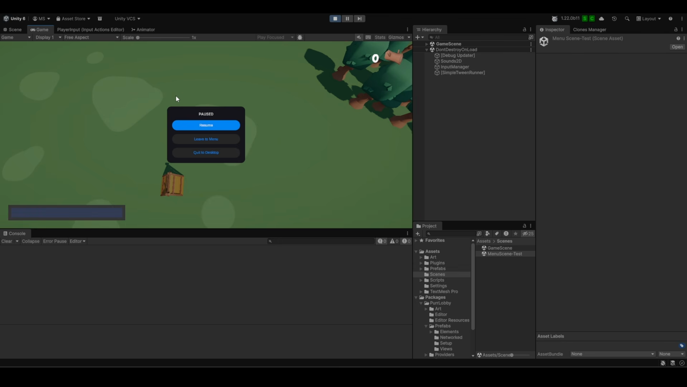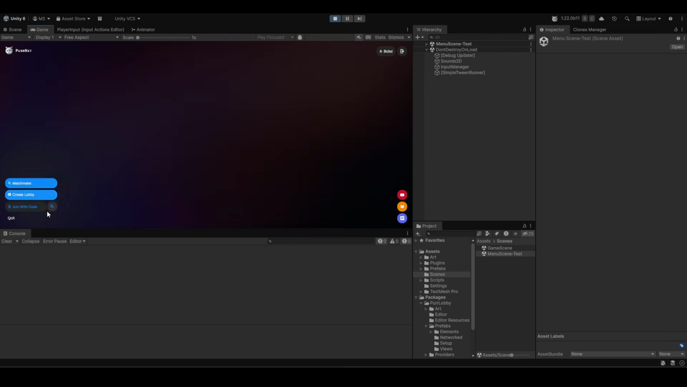And if I now click escape, you can see now immediately there's a pause menu as well, allowing us to just leave to the menu easily. And there you go. Now you have the full flow, back and forth, easy as that.